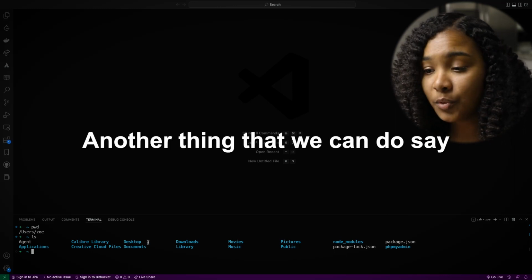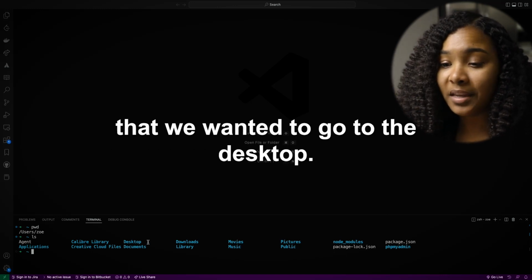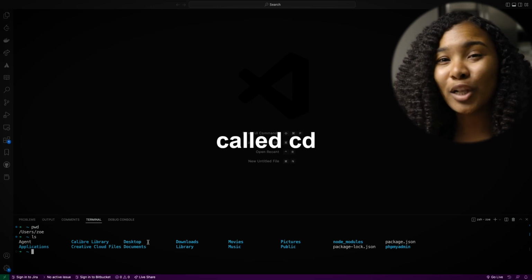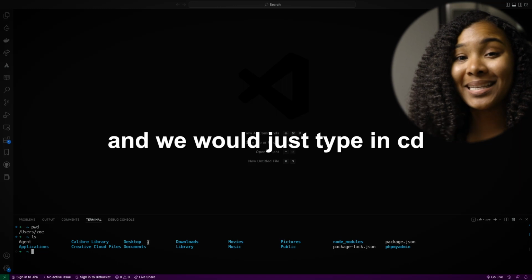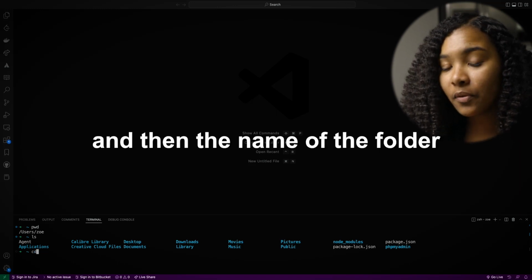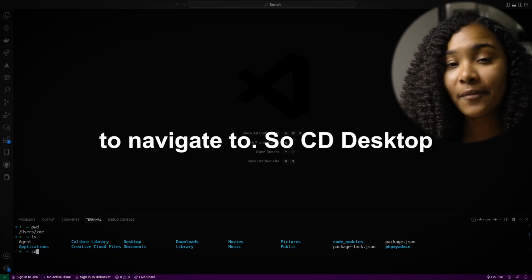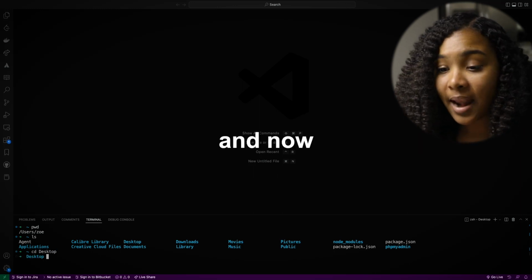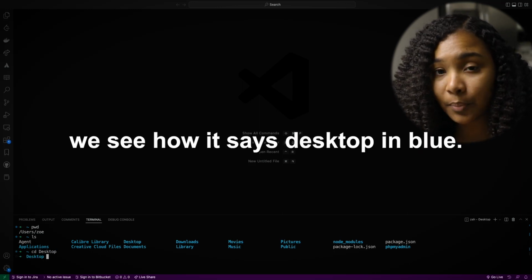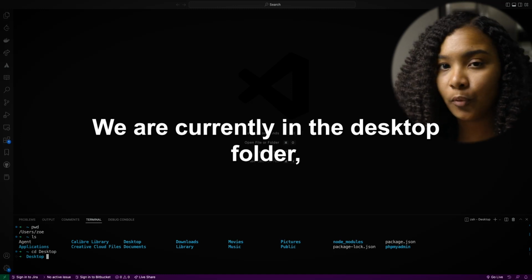Another thing that we can do, say that we wanted to go to the desktop. We could actually use a command called cd, which stands for change directory. And we would just type in cd and then the name of the folder or the directory that we wanted to navigate to. So cd desktop. And now we see how it says desktop in blue. We are currently in the desktop folder.